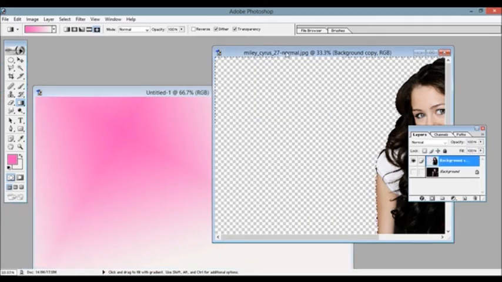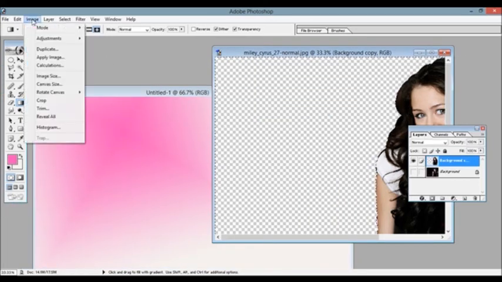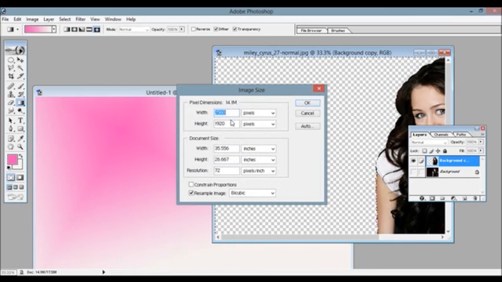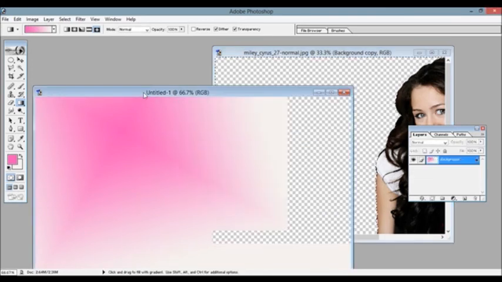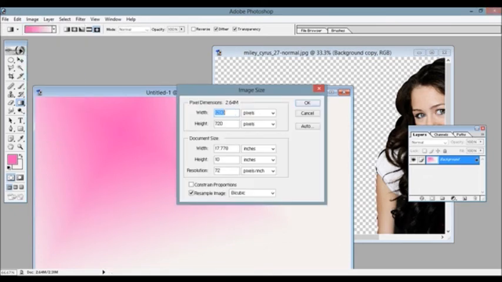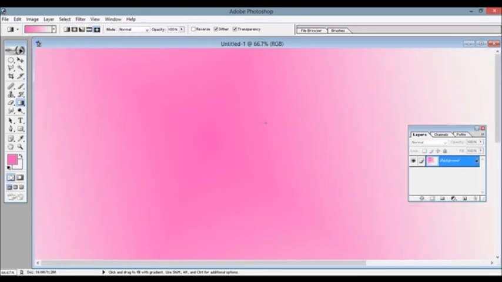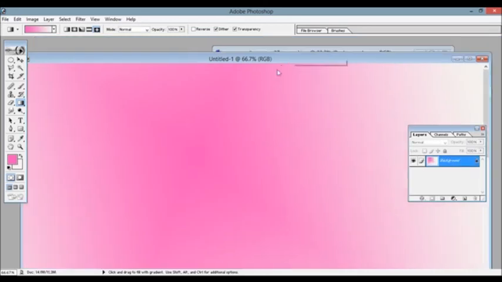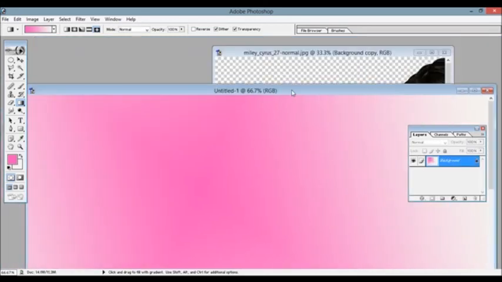Now for perfection, you can also match the image sizes. It is 2560, it is 1920. Adjust the image size, 2560, 1920. Click OK. So this is now much bigger.